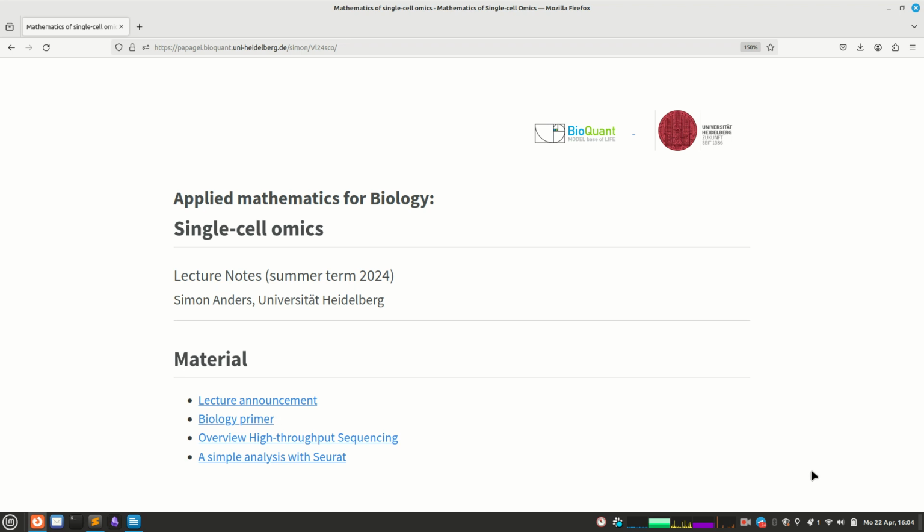And the single-cell omics that I've chosen here, I've chosen for 3 reasons. First, it's what I'm working on. Second, it's something that's currently of great importance in biological research. And third, it's a really nice showcase of how you can use methods from high-dimensional statistics, multivariate calculus, and so on in real life.